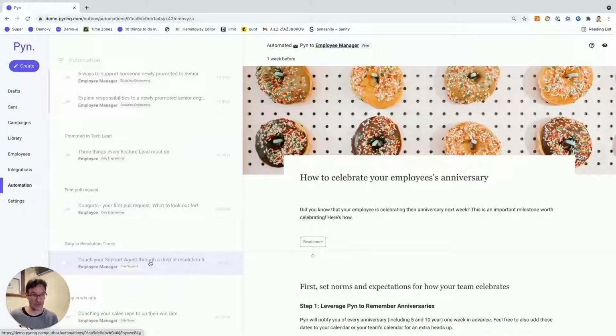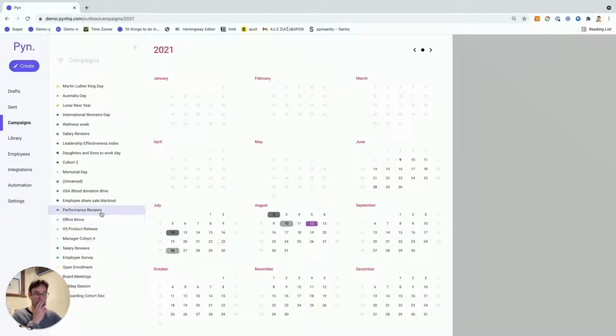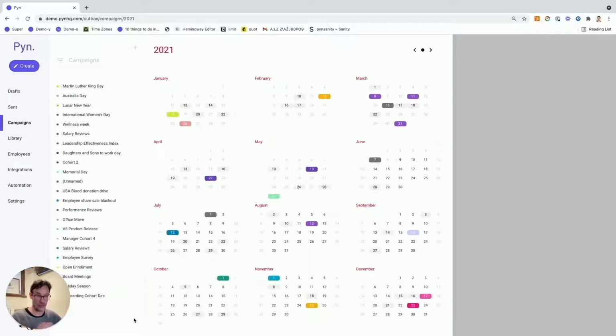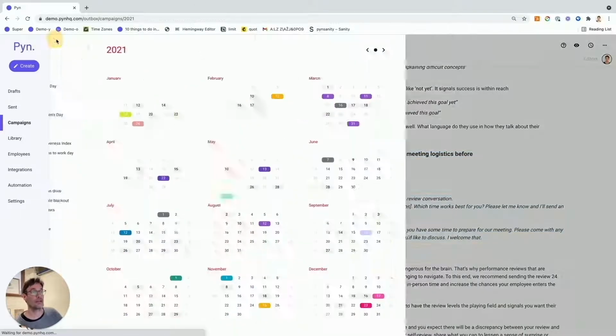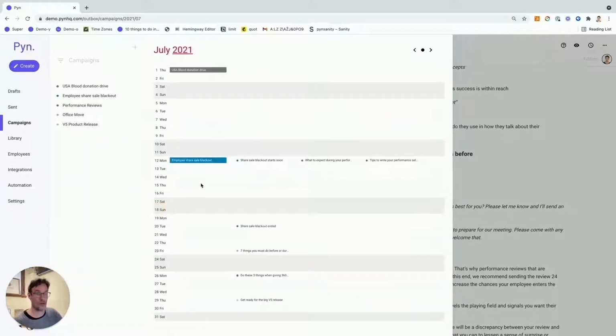There's also things that happen at set times. Things like holidays or performance reviews or salary reviews. And for that, we have what we call a campaigns calendar. Now this calendar provides an overview of all the important dates in your organization, and you can add obviously any date that you would like. Now the other cool thing is we can see all the pieces of communication that are about to be sent out on a day-to-day basis as well.